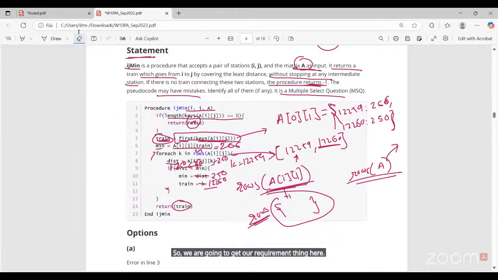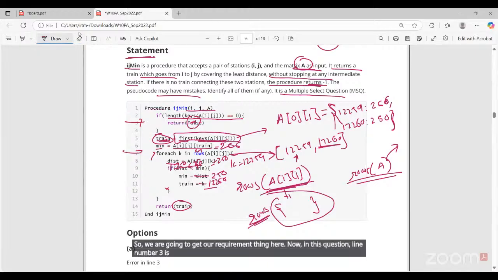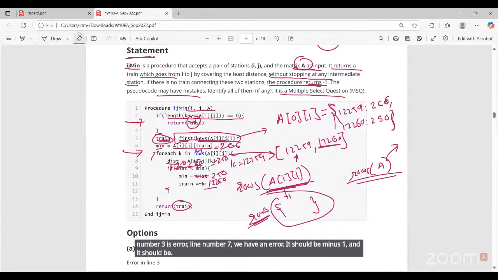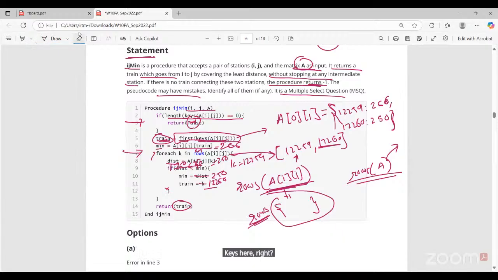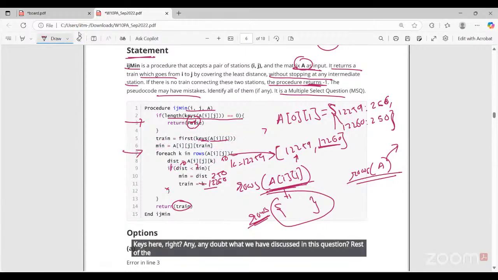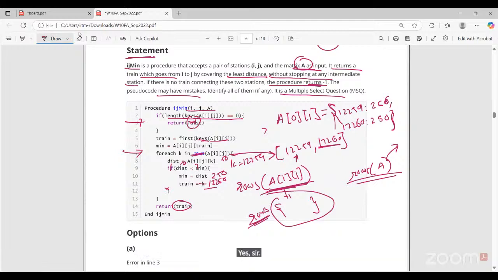Now in this question, line number 3 is an error. Line number 7, we have an error. It should be -1 and it should be keys here, right? Any doubt about what we have discussed in this question? Rest of the code is correct because we are getting what we want here. Okay. So this should be keys and this should be -1. Whenever you come across this particular case, always check what is there inside of this function.